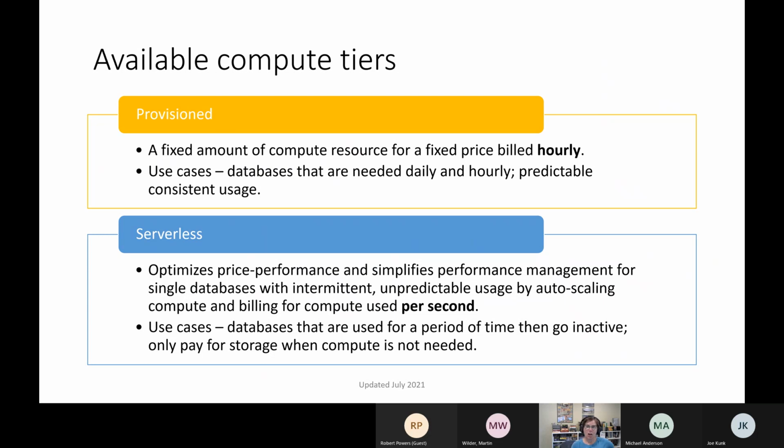I think this should be called the auto scale or auto pause tier, but marketing doesn't ask me what my naming choices are. So with serverless, when you set this up, actually the easiest way for me to show you this is to go ahead and get it set up. So let me pull up the portal.